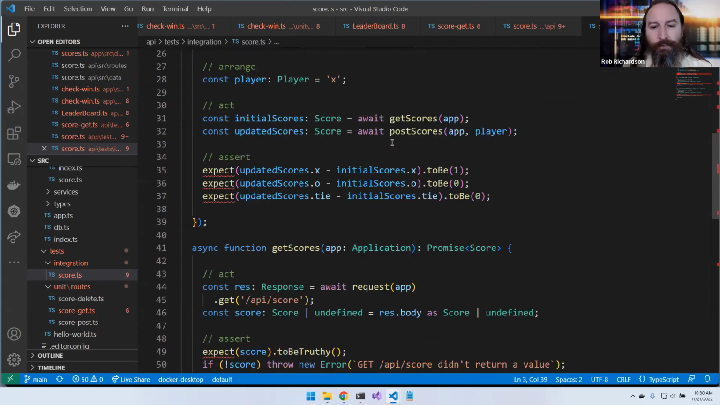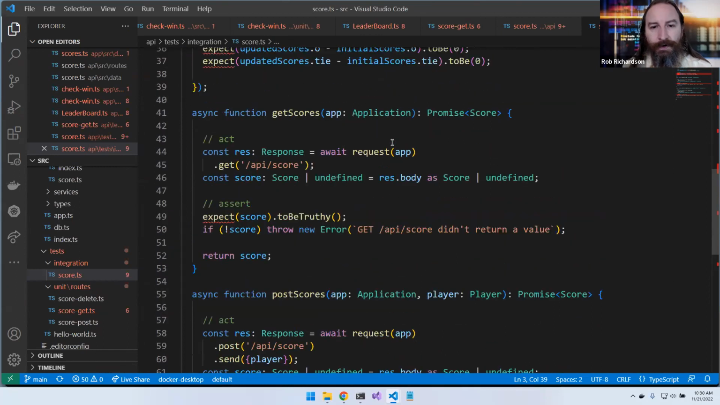Supertest is a great way to just fire requests at an API. And so now that we've got that request in place, we'll just create an instance of our app. And now we'll get /API/score. That response should be a score or undefined. And we'll expect that score to be truthy.